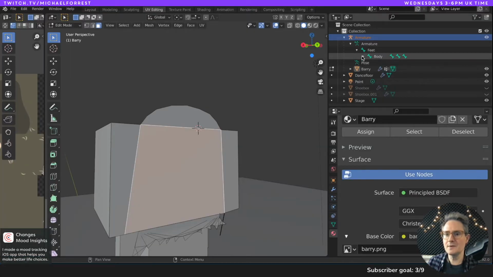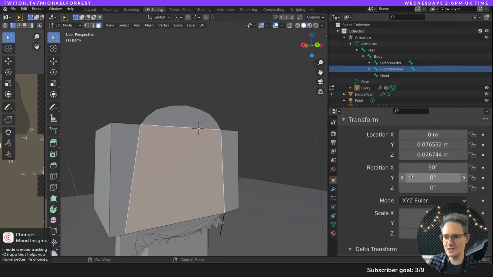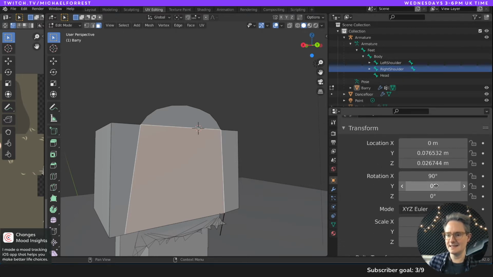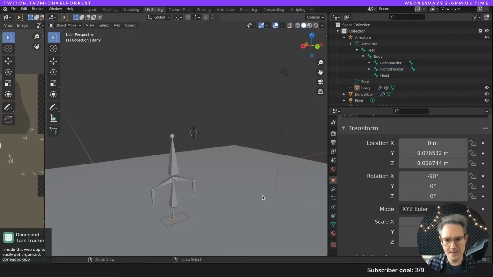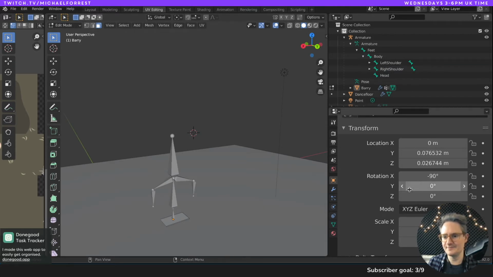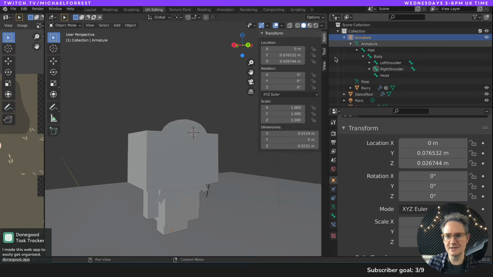And if we grab feet, body, right shoulder, and we look at the object information there, X, Y, Z, rotation X, minus 90. What is happening there? Oh, that's the object, that's not the... I need to go into edit mode of the armature.